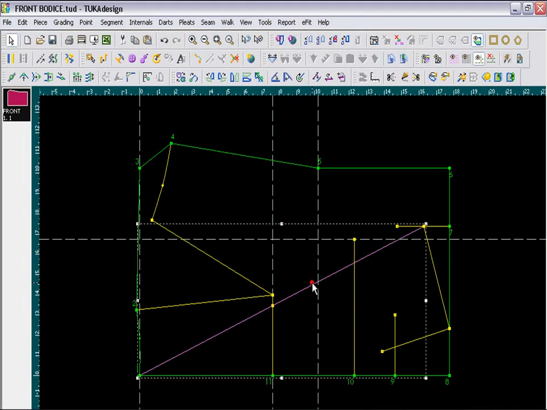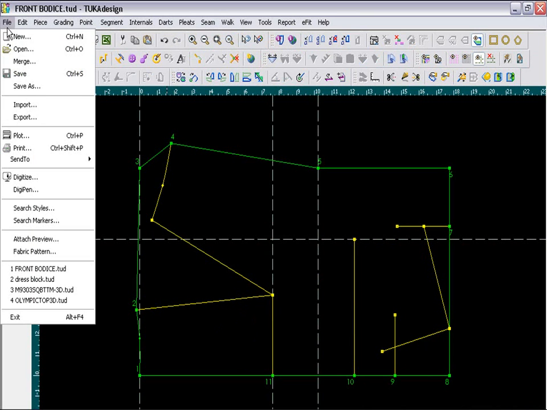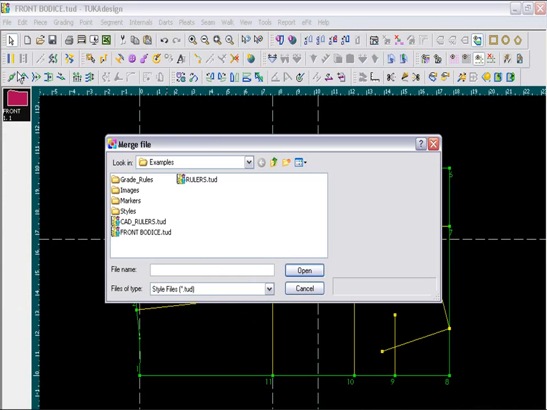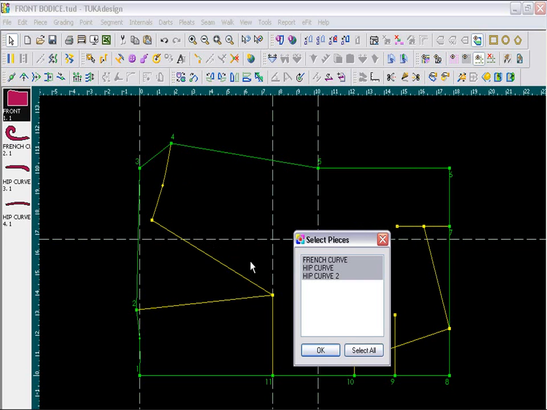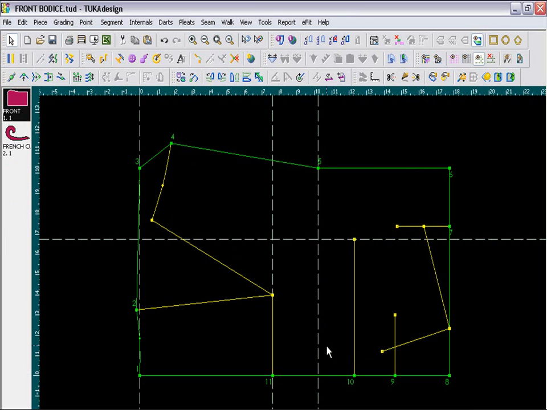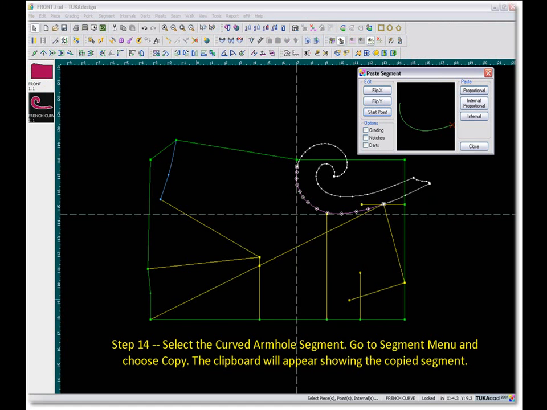Okay, now I'm ready to design the armhole and neckline. So first of all, I'm going to delete my slope line. It's an unnecessary line. And then go to File menu, choose Merge, and select from the Examples folder the Rulers file. And in my Rulers file, I only need to use the French curve. So select the French curve, click OK, and click on the piece to bring it to the working area.